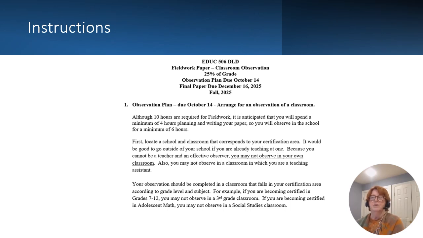Let's look at the instructions first. Open up the instructions and you'll see the following. The assignment is worth 25% of your grade. There are two parts. There's an observation plan that's due October 14th, and the final paper is due December 16th. This assignment can be submitted up to a week late with a 10% deduction of points, but it may not be revised.